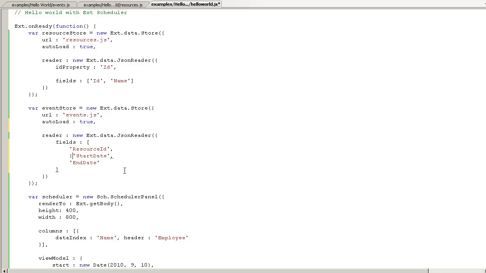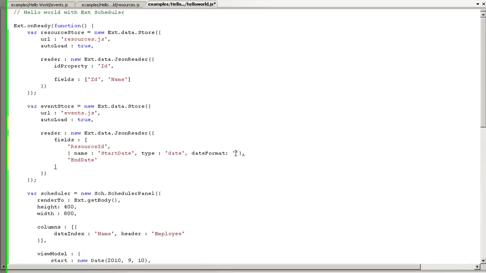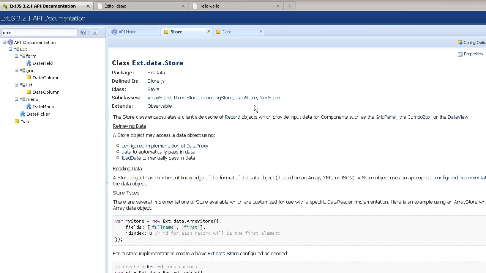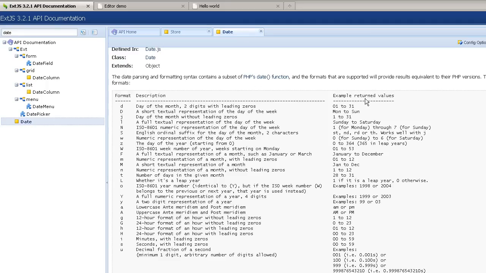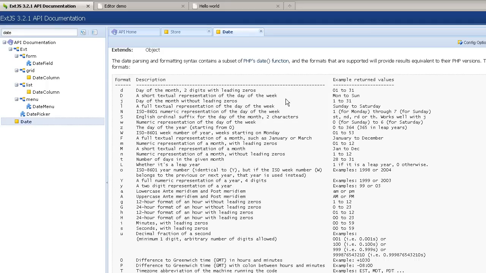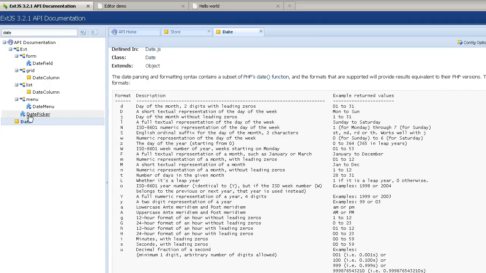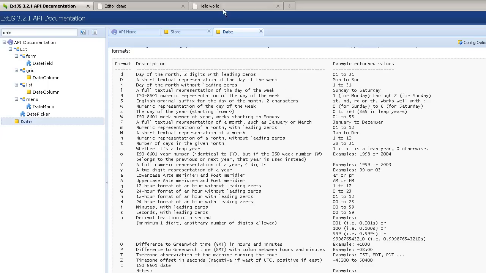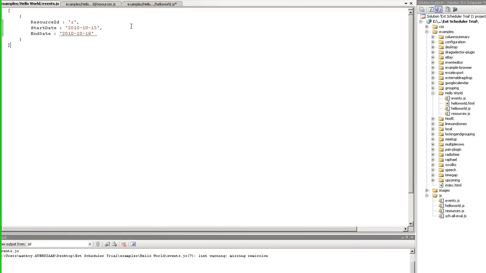So instead of just specifying the field as a string, I will specify it as an object. I will say it has a name, it will be a type date, and then also the most important part, I have to tell Ext which format is used for my dates. And you can read more about which formats are supported. Ext uses sort of a mirror of the PHP date model. So you can read here in the date class. There's a big table of how you can format your dates and how to consume them.